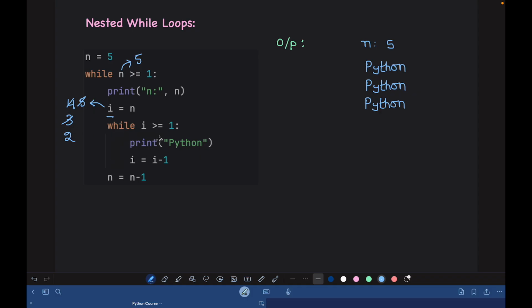Now again the same thing continues. i value is 2. 2 greater than or equal to 1 will be true. So again Python will be printed and now i value becomes 1. Now what happens in this iteration? 1 greater than or equal to 1 will again be true. So again Python will be printed and now i value becomes 0. Now what happens in the next iteration? So i value will be 0. 0 greater than or equal to 1 will be false.